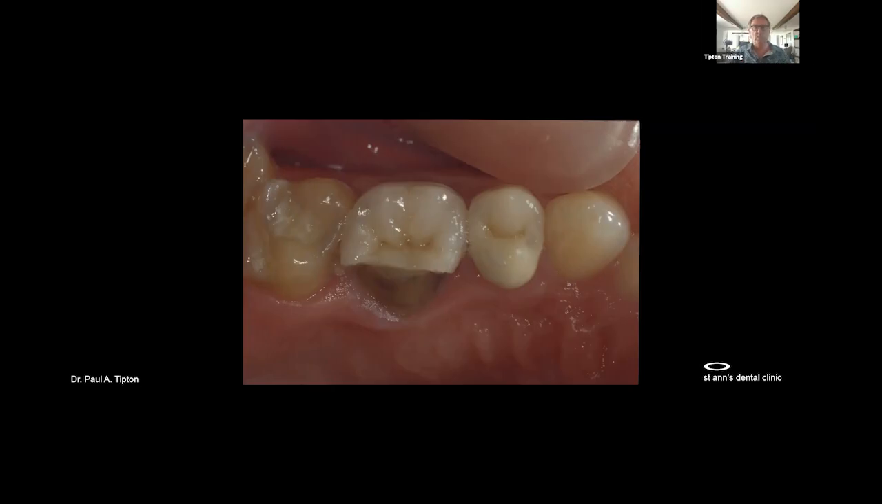Remember, PFMs will last you on average 28 to 30 years, if done well. Gold will last you on average 45 years, if done well. We don't have those same length of studies, longevity success rates, with Emax or with zirconia. Feldspathic porcelain veneers have a 90% success rate, 92% over 15 years. So we have good longevity studies with our old restorative techniques. Some of the newer ones, we don't have the same longevity.